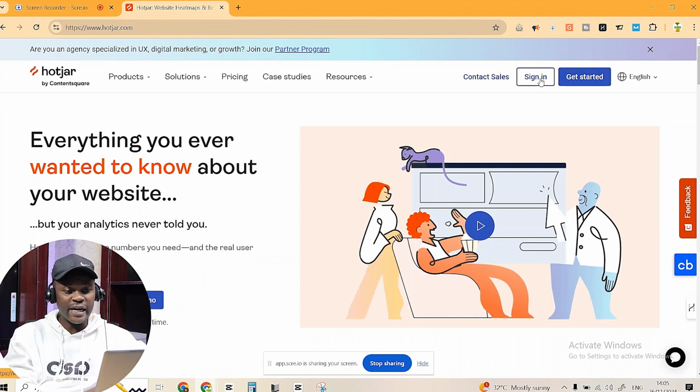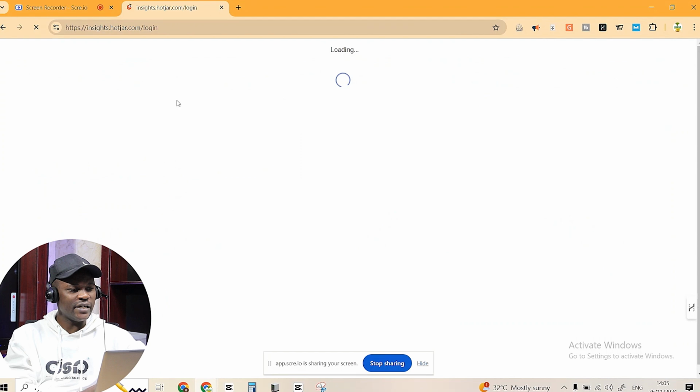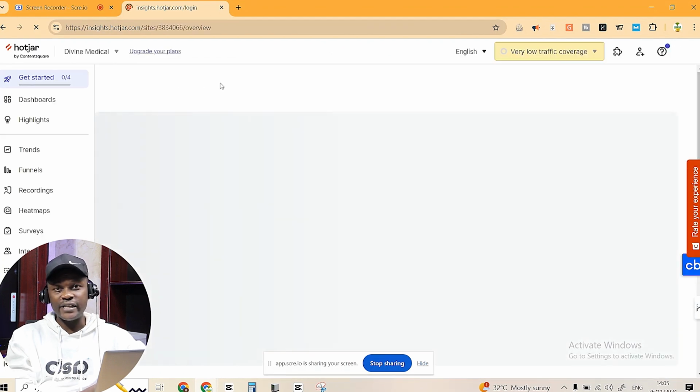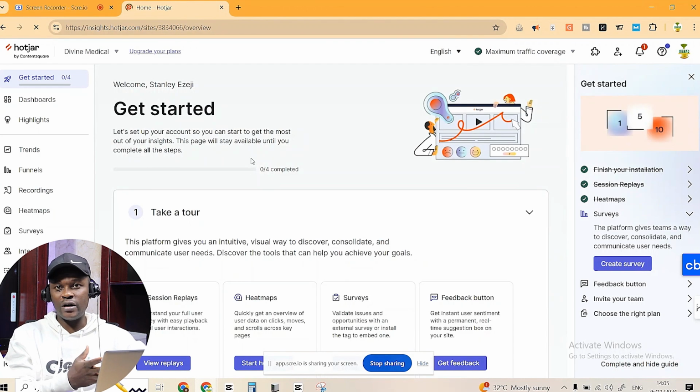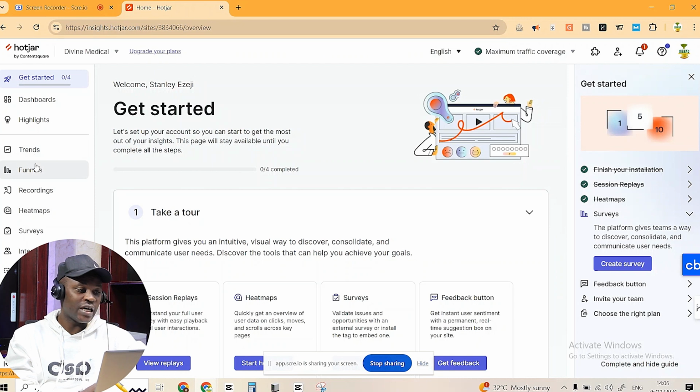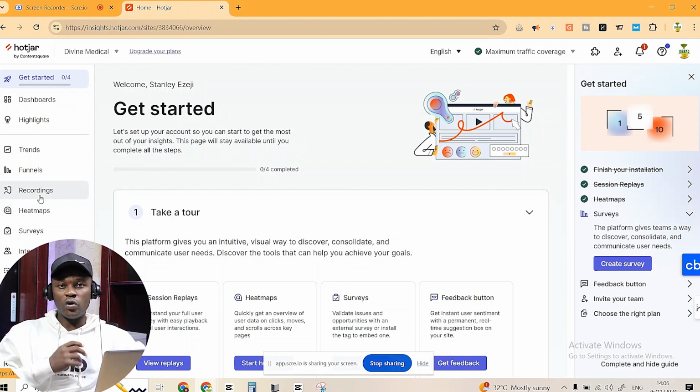So yeah, I will simply sign in right here on Hotjar. I registered with my Gmail account, and now I'm signed in already. This is what my dashboard on Hotjar looks like. Since I have set this up properly, I've copied the code from Hotjar and pasted it in the header section of my WordPress website. So it has captured information from a client website where I actually installed it.